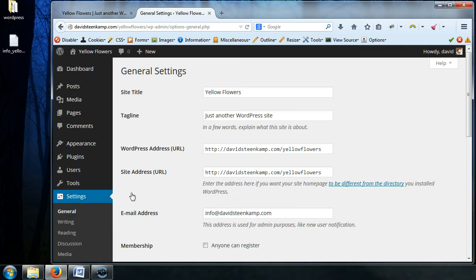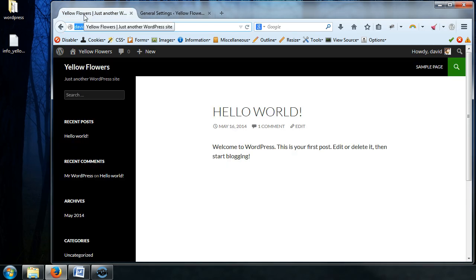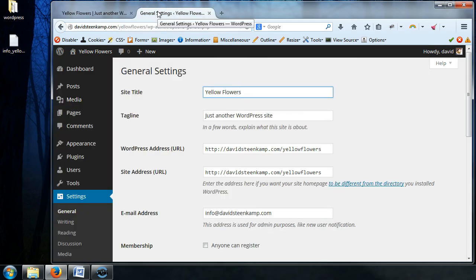Okay. The first thing you see is your site title. Now this is a very important thing for SEO. It's what's going to show up in the tabs up here. Here's my website right now, with just the basic WordPress 2014 theme activated. You can see right here, Yellow Flowers, that's my title. And this right here says Just another WordPress site, and that's like a tagline.